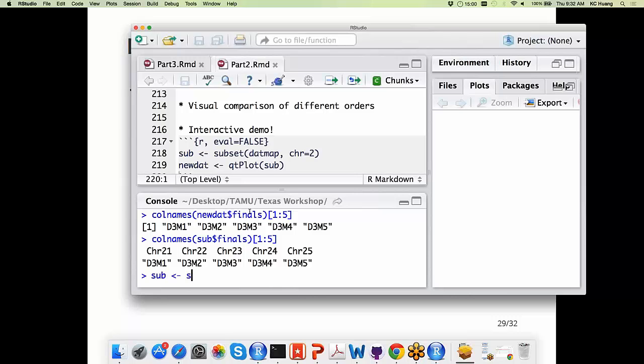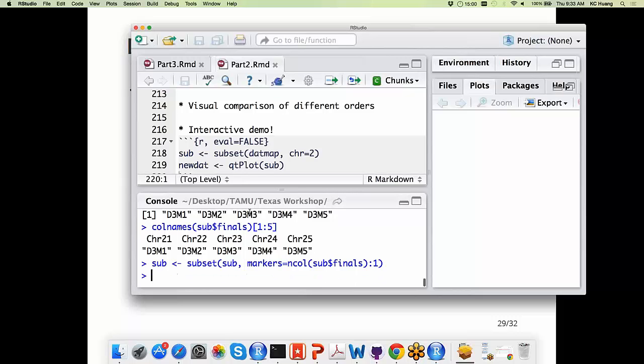if we do sub is subset of itself, and then we say markers equals the number of markers, which is the number of columns in the finals component of the object, and we flip it around. That'll reverse the order. It won't re-estimate the map for you, but you can actually reset the map. You can basically subtract everything from the maximum, and that'll produce the flip of the positions as well.